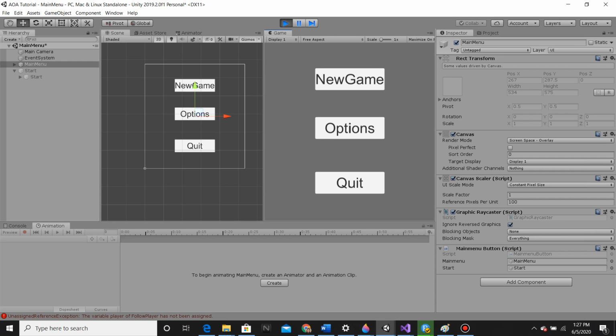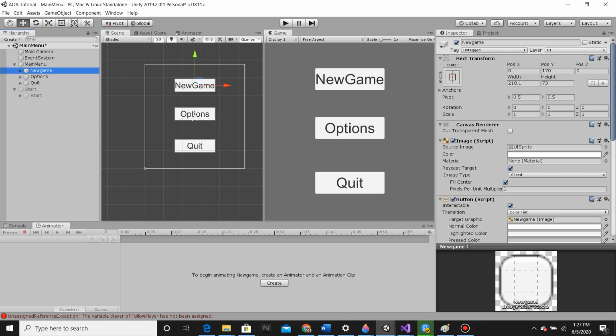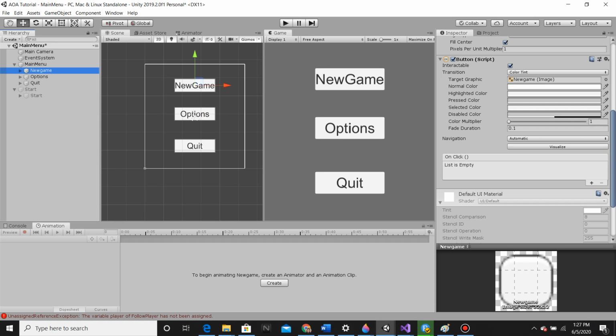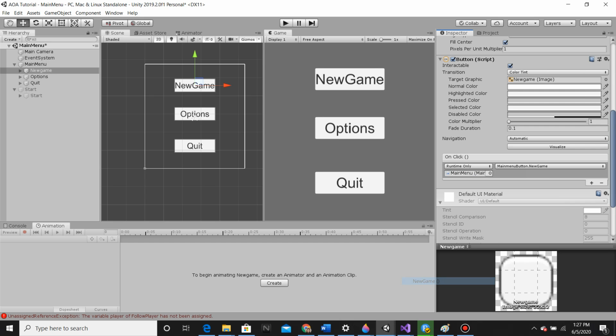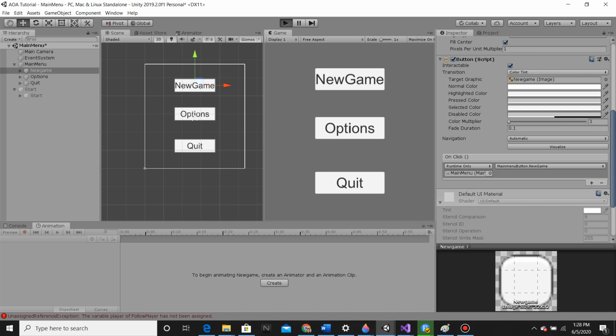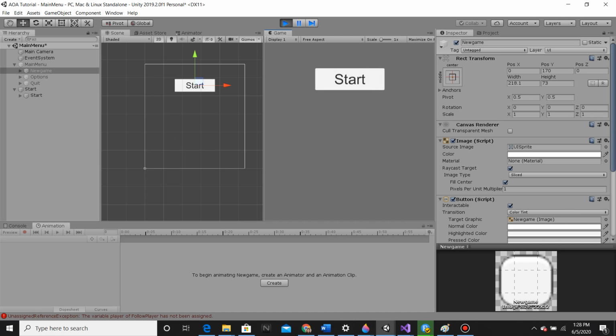and then press, actually that won't work yet, because you also need to go to the new game button and set it up as being an on-click event, and I want this event to being the main menu. I want it to be the object, and then I want to make the function be in the main menu buttons, and it should be the new game. So now if you click play, and then press the new game button, it'll go into the start.